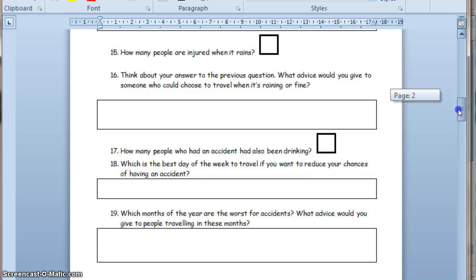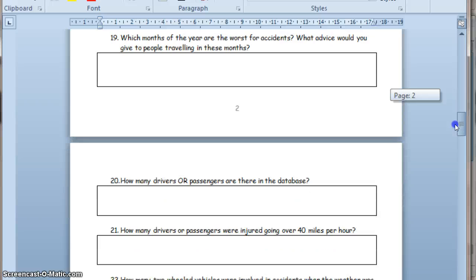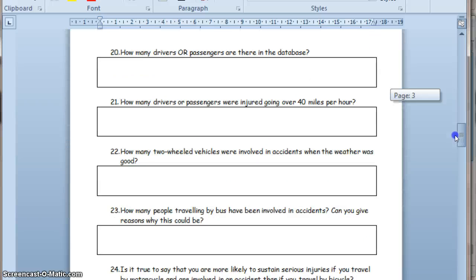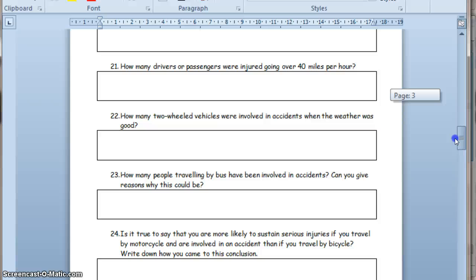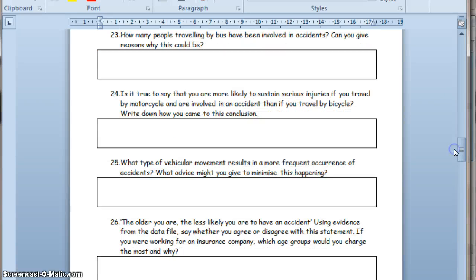And then you can do the same for rain and months of the year, and whether you're safer being a passenger or not. So there's quite a lot of stuff that you can do just thinking about the data that's presented there. And in fact, you can do that with any of the data files that Flexidata makes available.